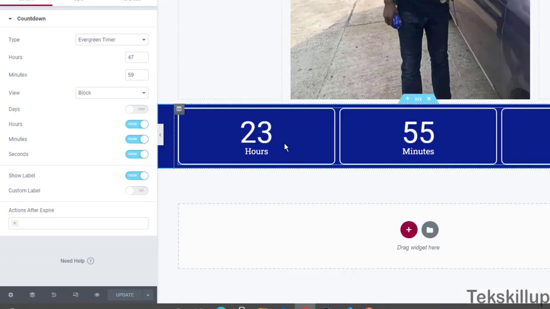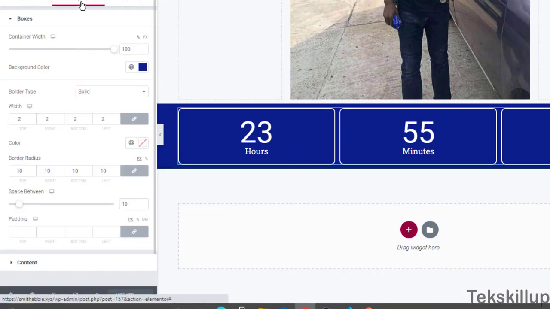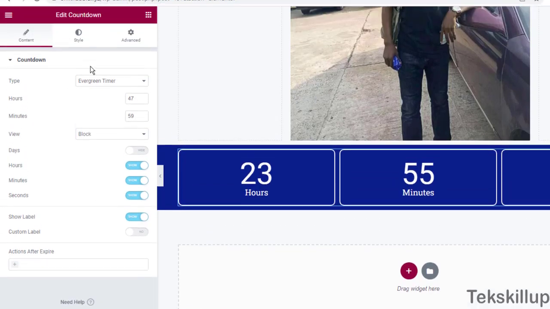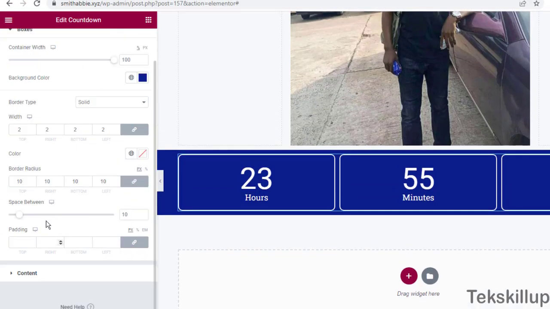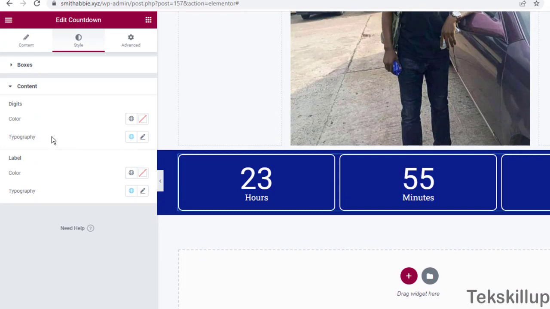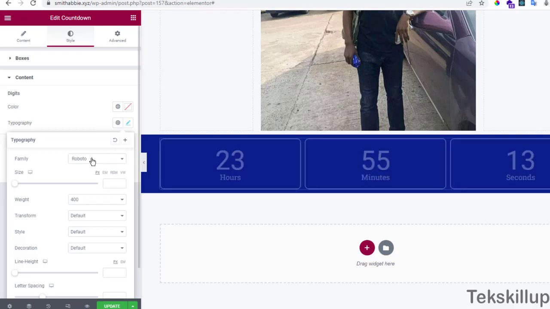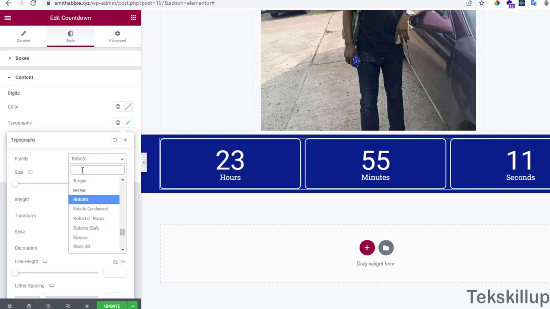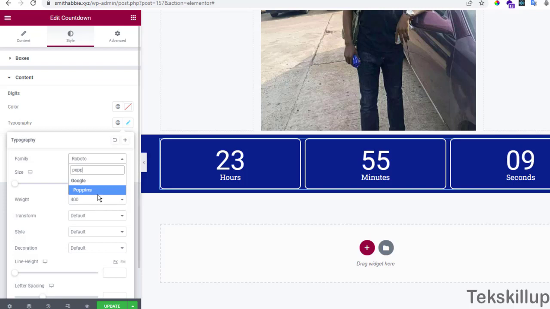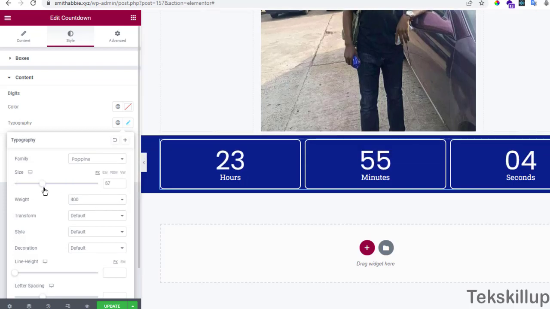You can also increase or decrease the font sizes of this by going to your styles, then going to the content. Then under the content, you can change either the labels or the digits. The digits are the 23, 55, and 17. Now you can change the font style here to, let's say, Poppins, or any of the font styles which you want to use. And then you can also change the font size here. You can work on the font sizes here.